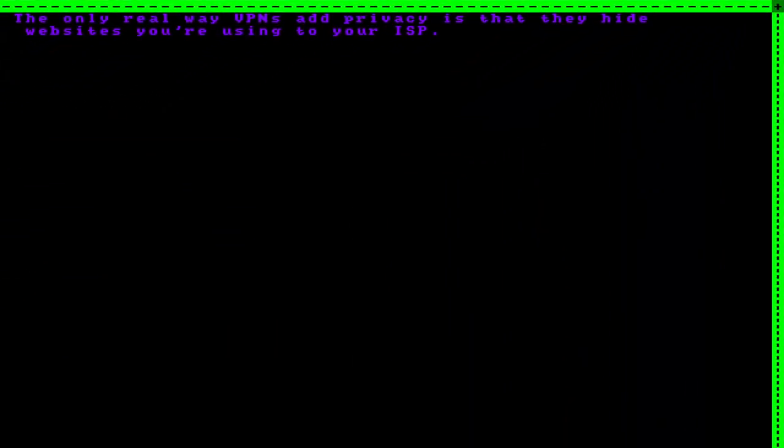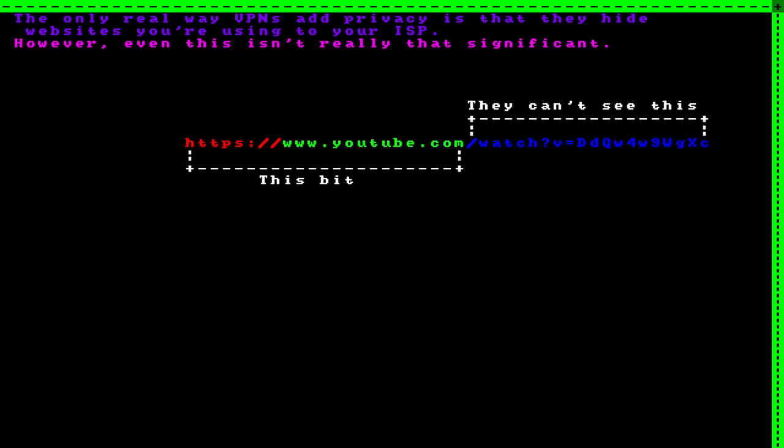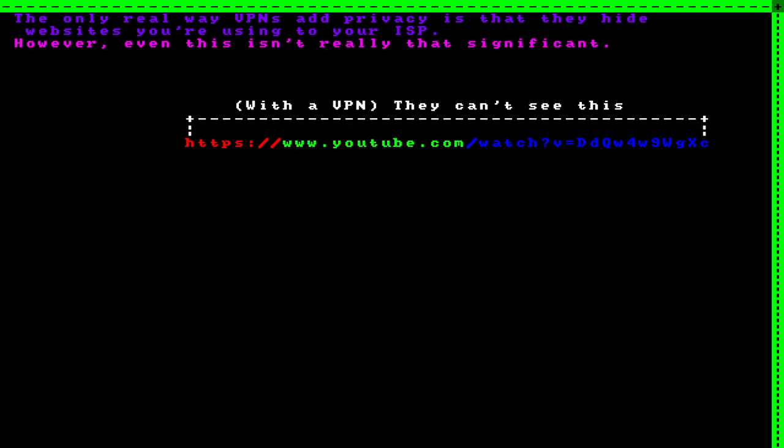So the only real way VPNs help to add privacy is that they hide the websites you're using from your internet service provider, or ISP. However, even this isn't that significant. ISPs can only really see the website name, so they can see that you visit youtube.com, for example, but they can't see what videos you watch or anything else after the domain name. A VPN can hide this, which adds some small layer of privacy, but there's a problem.